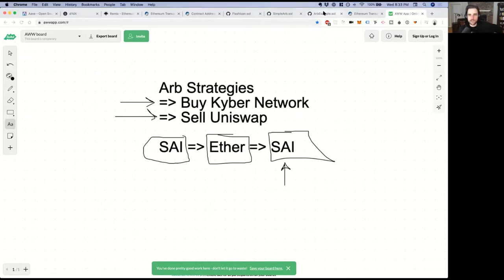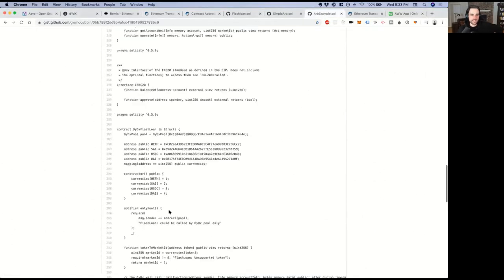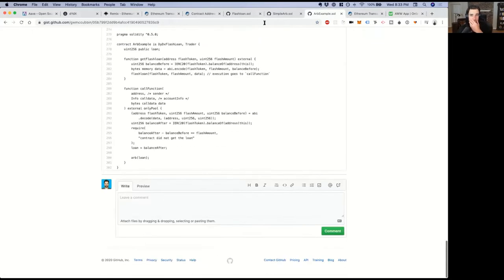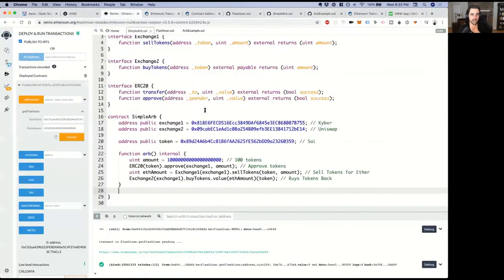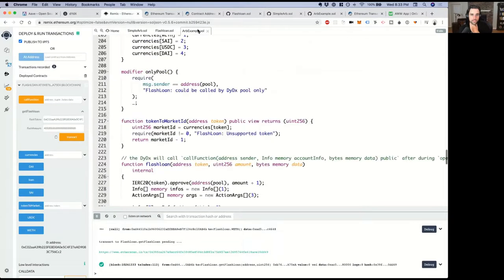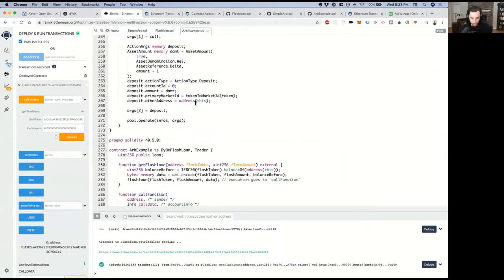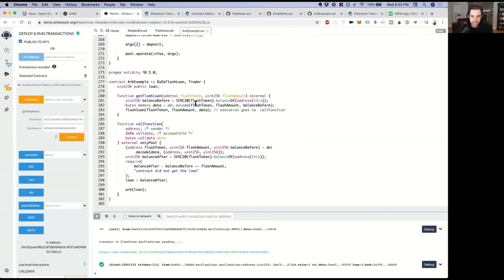All right, so yeah, go ahead and open up this last example. This is the actual ARB example. Toss it, remix. Now, I want to add another caveat here, which is this is real code, but it is unaudited code, okay?